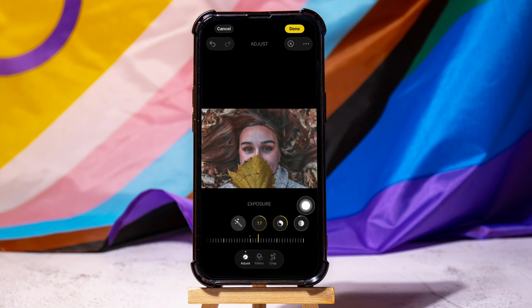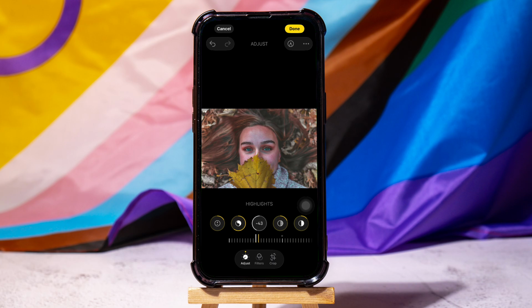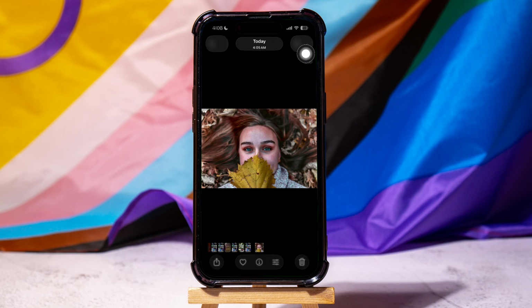You can now drag the slider and adjust the exposure according to your preference. You can also adjust the brilliance, highlights, shadows, contrast, brightness and more from here. After that, tap on Done at the top right corner. Following these steps, you can easily edit RAW photos on iPhone.